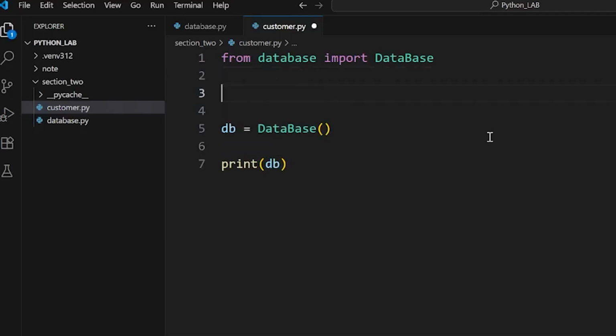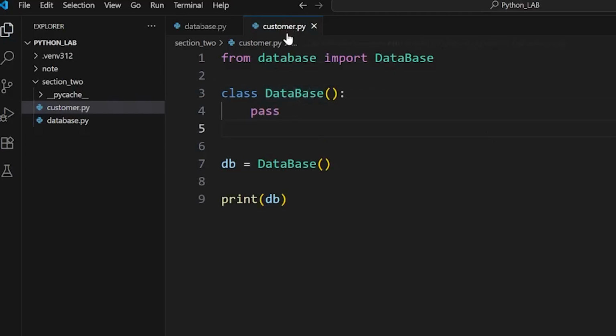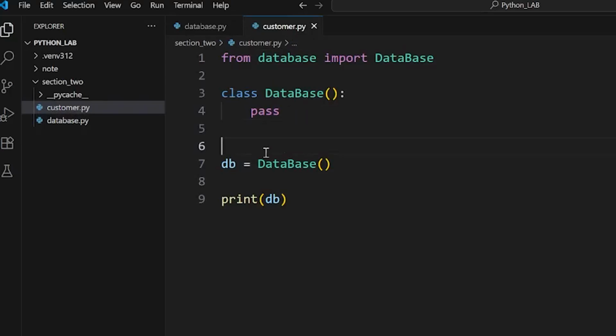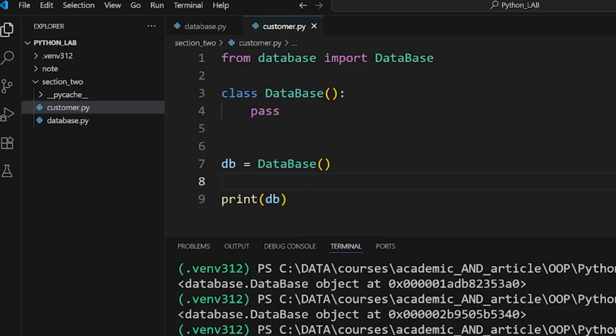If I would have, say, a class inside the customer, and somehow its name is identical to this class, which happens to be in the other module, what will happen if I instantiate this object DB and call this database? Is it calling this or this? This will be kind of a confusion. Let's actually run this and see what will happen.